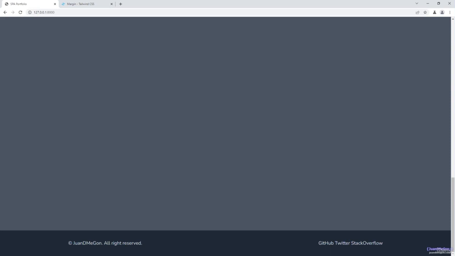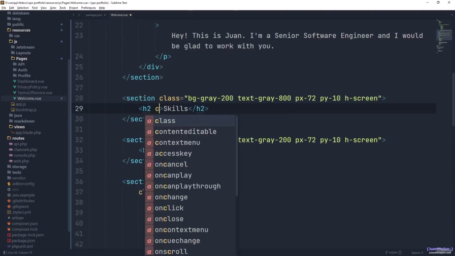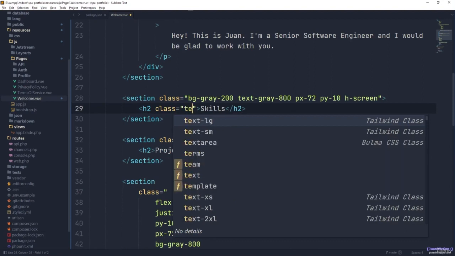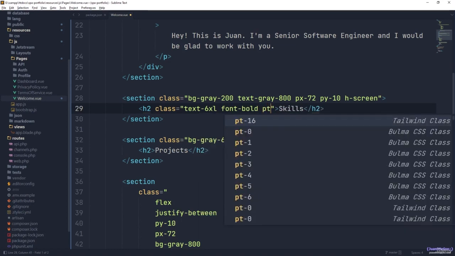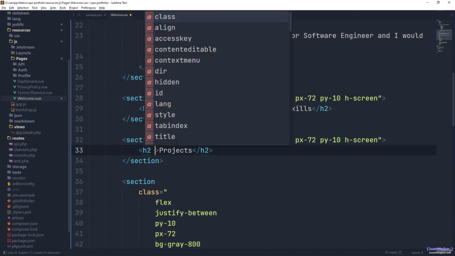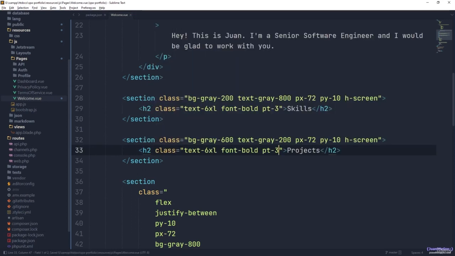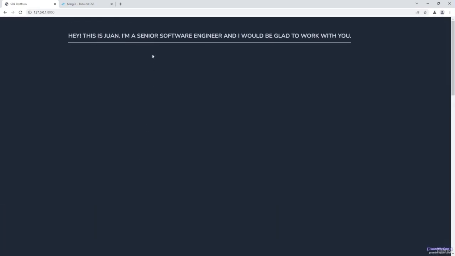Now, let's take care a little of the titles of the skills and the projects just to finish. So let's go back here. And in the H2, we are going to add a class. Now, the text is going to be bigger, so we are going to use text 6XL. Perfect. This is going to be in bold, so we have font bold, and we are going to have a padding in the top of 3. And essentially, we are going to do the same in the case of project. So we have class, we paste it here, the same size, the same bold, and the same padding top. So let's go here, refresh, and there you have even better skills, projects, and of course we have the top here.